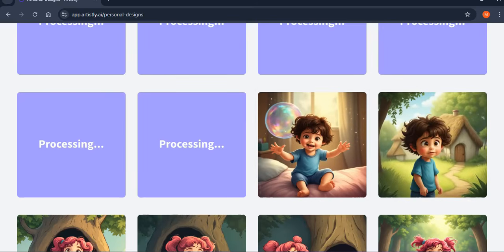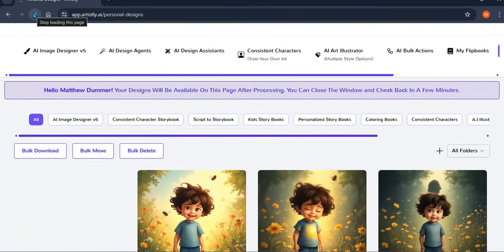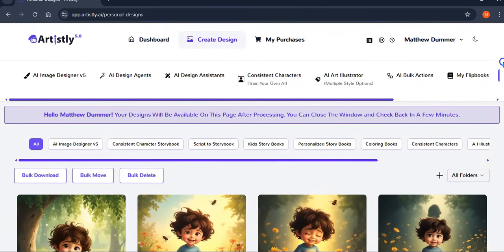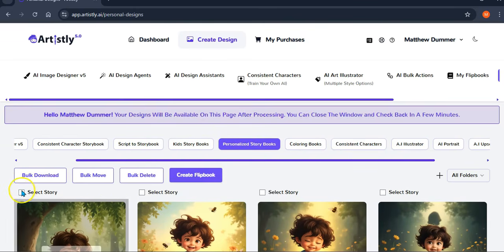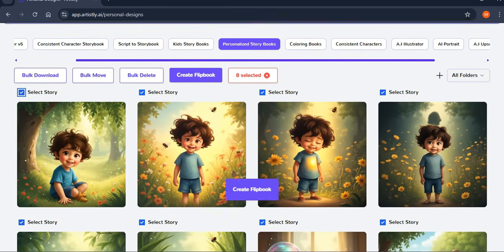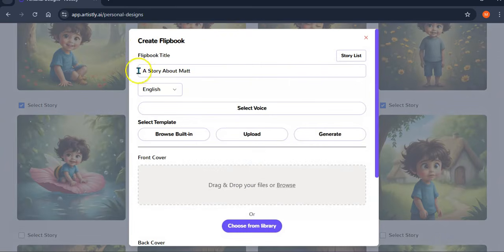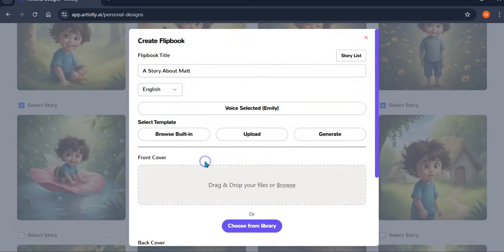So let's see what it comes up with using that photo. Wow, yeah, so that's that. So that was quick. They're all generated. So Personalised storybook. So you click there, create flipbook, select. So that's got all the 8 different images. And then create, and then just go through the same, a story about Matt, put the title, voice. I'm sorry I keep sticking to Emily, but I'll just do that as well.